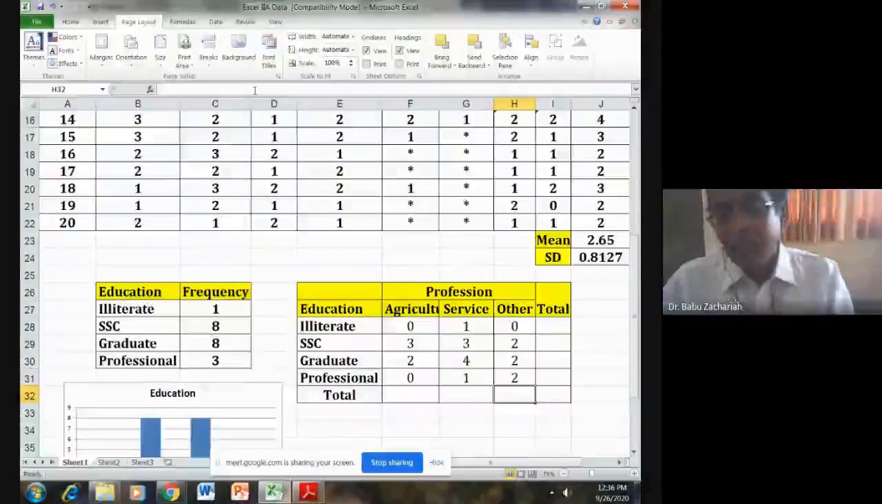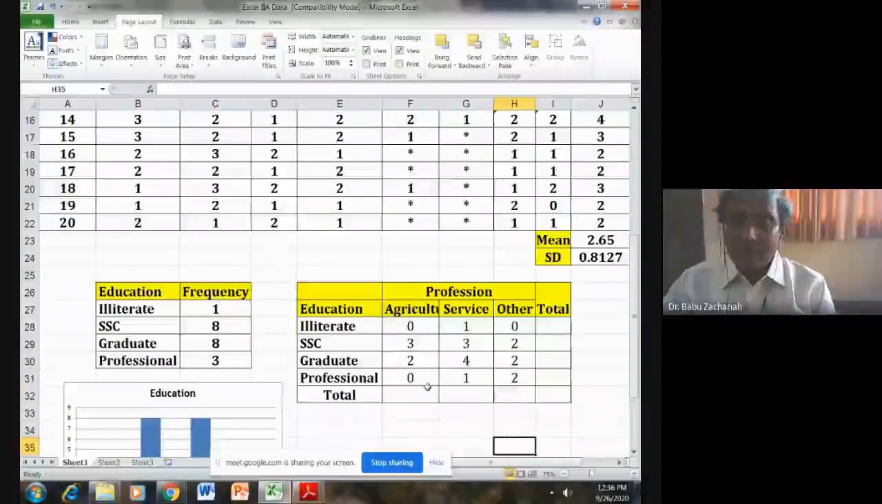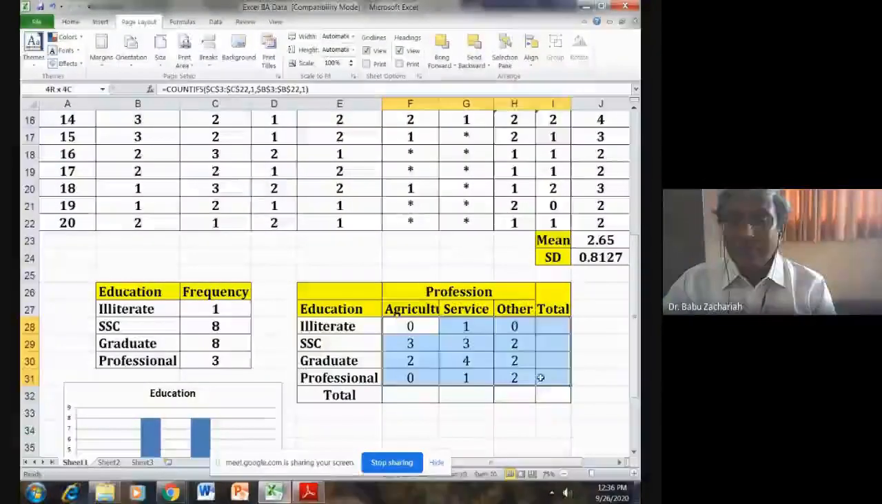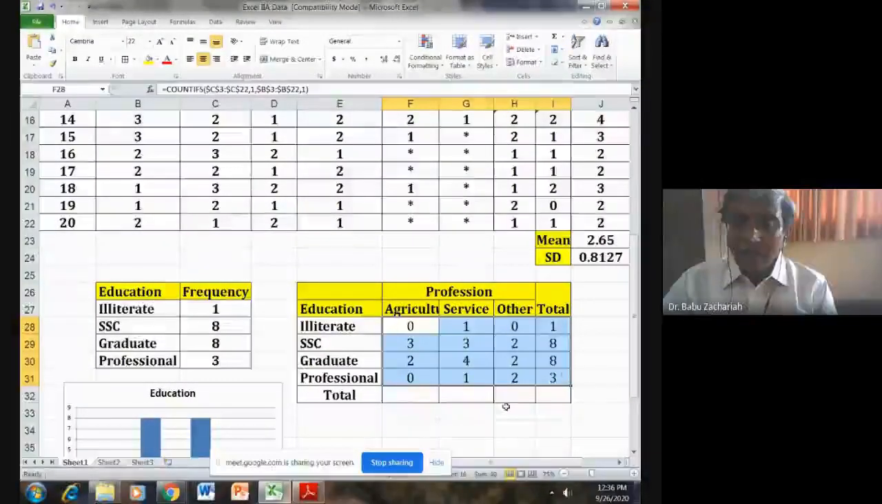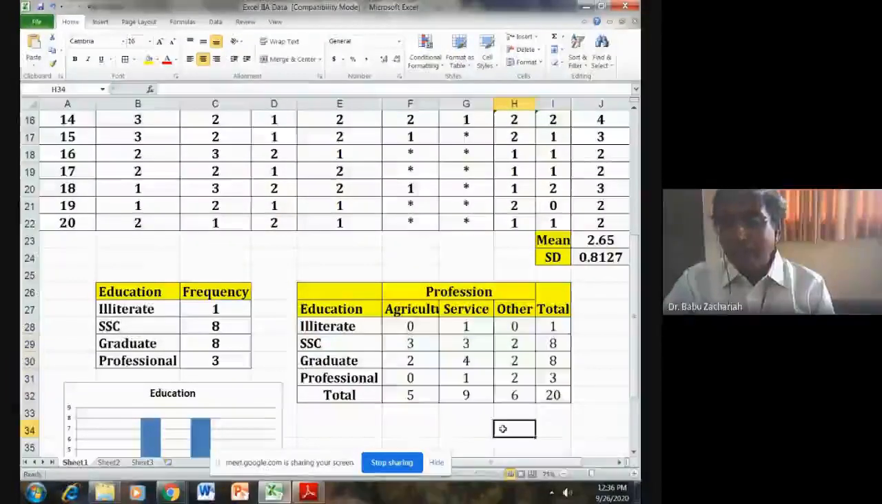And now let us take the row totals. And let us take the column totals also. Click the sigma, it will come. So 20 families are there.